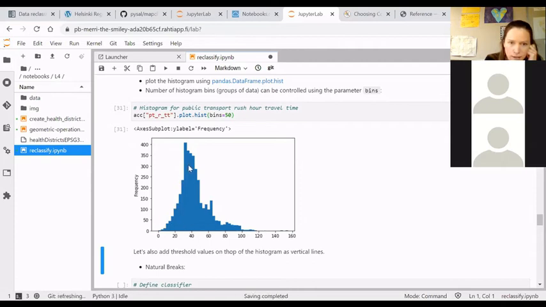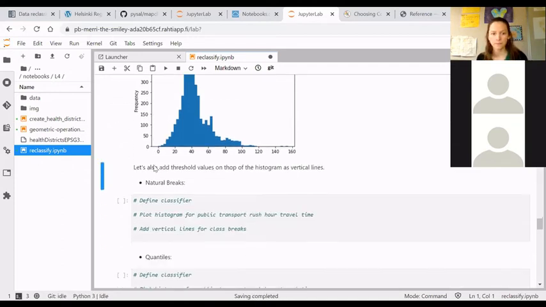Most of the data is here within like 1 hour travel time in Helsinki to the railway station. So that's already useful also for describing the data, and the frequency refers to the number of grid squares.